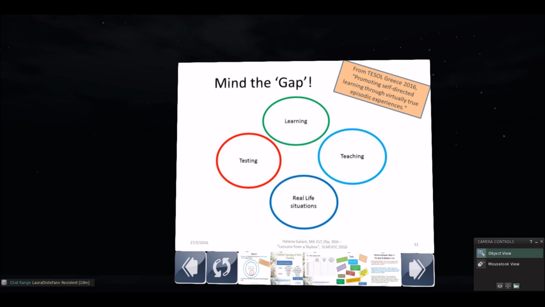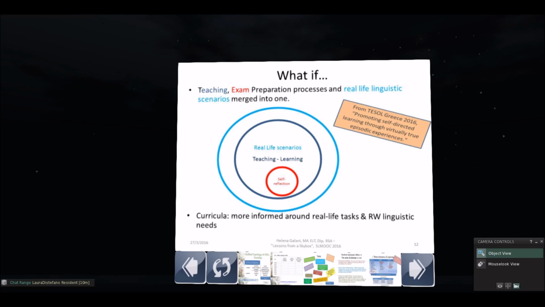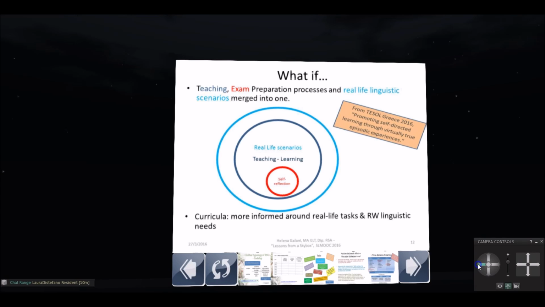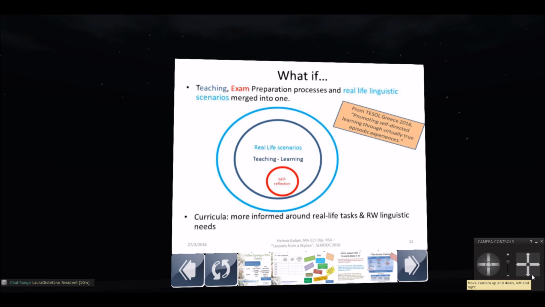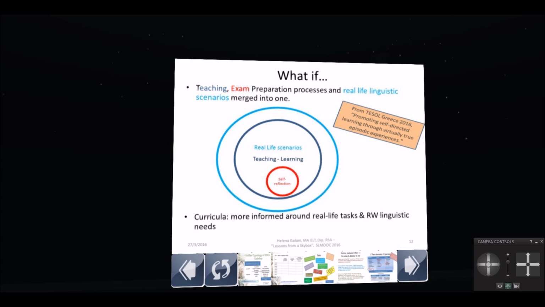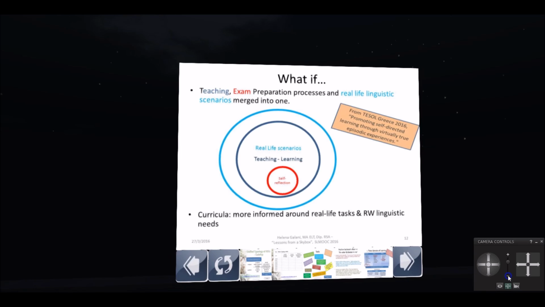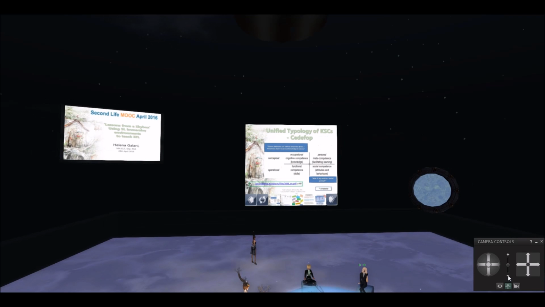There is a gap in there, and we are all aware of that. So ideally, and what I find Second Life lessons and machinimas help with, is that they bridge the gap amongst these elements. They help you teach exam preparation classes with real life linguistic scenarios. And this kind of merging really helps a lot, and it speeds up the process of learning because it activates different aspects of their personality.